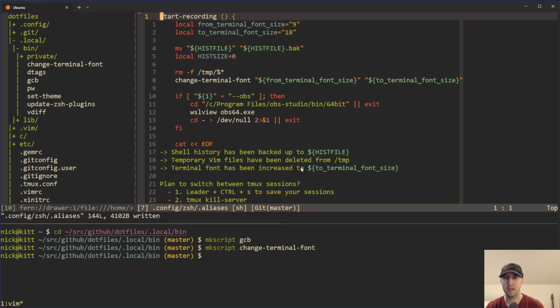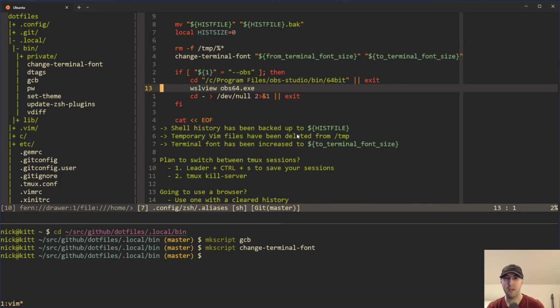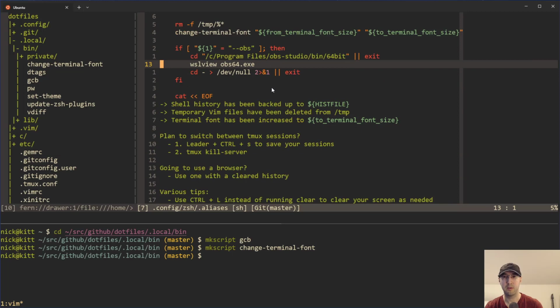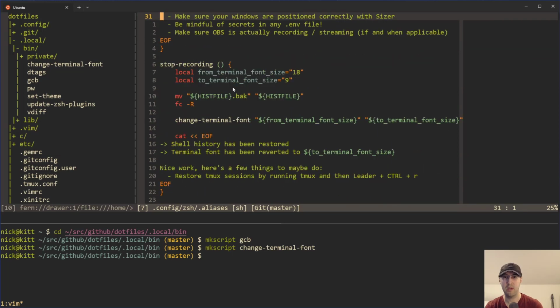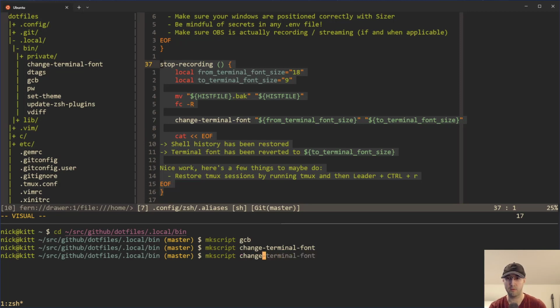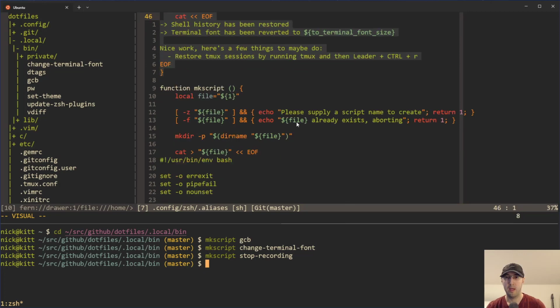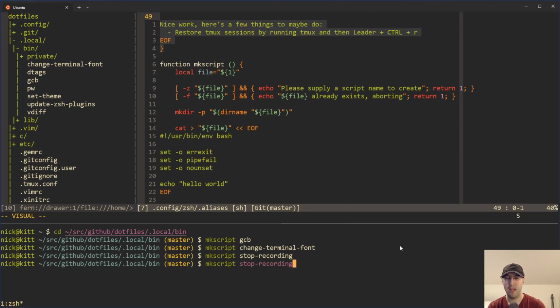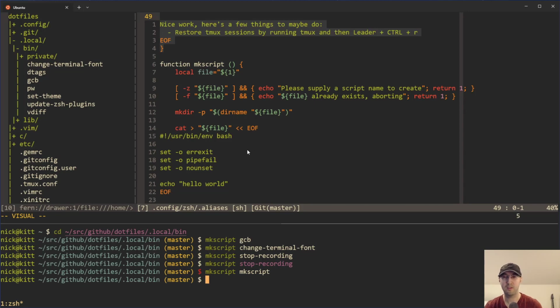Now the next one is start recording. Honestly, this one's annoying me because it's multiple pages and scrolling. I'll just do that one later, like later in the sense of when we're done. Let me see if I can optimize this workflow in real time. Can I just mkscript stop recording? Mkscript. This is a funny one. Like mkscript, what are we doing? We're making our script with mkscript.